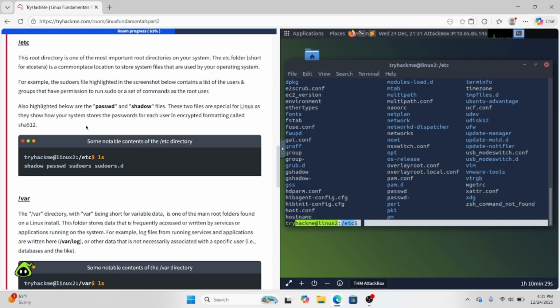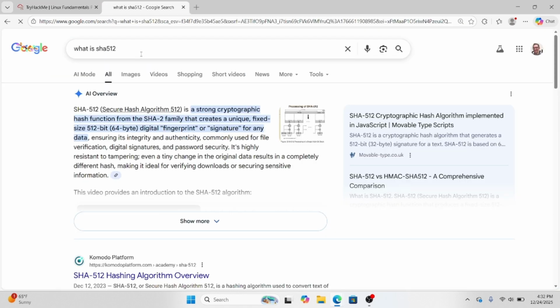These two files are special for Linux as they show how your system stores passwords for each user in the encrypted format called SHA-512. So this is what SHA-512 is. It's the 512-bit digital fingerprint or signature for data. It's a secure hashing algorithm, and they do a lot of these hashes to protect data. It's not to protect it per se, it protects the integrity of the data.